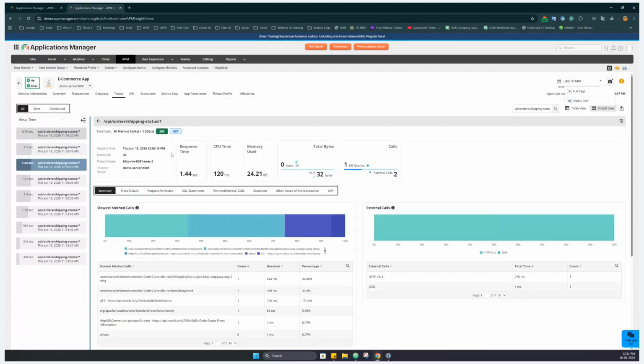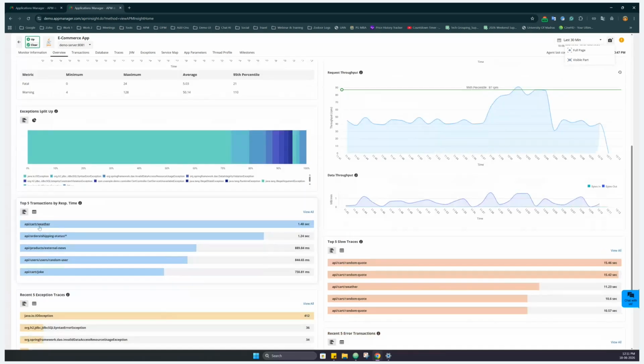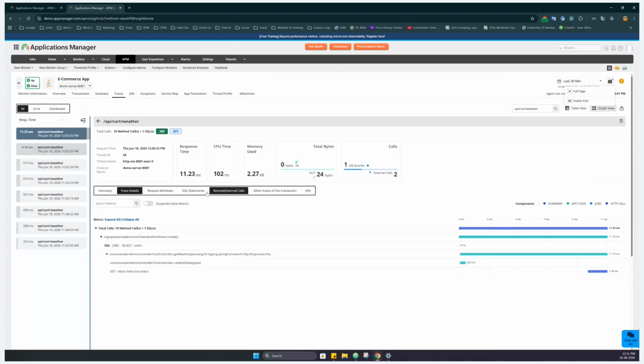So on this note, we have started from the overview. We found all the transactions that are taking more response time. We tried to drill down into the transaction. We identified the traces that are making this transaction take more response time. So we are drilling down into the transaction to see all the stack traces. With the help of these stack traces, we can analyze and optimize the application.